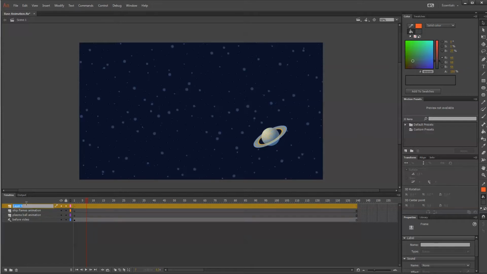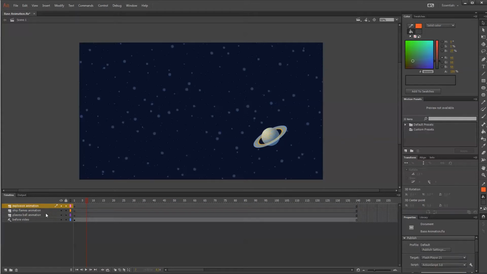And finally, an explosion animation. And this is just going to help us stay really organized. And the next thing I'm going to do is lock all these layers. That's going to ensure that when I'm working on a particular animation, I'm not going to animate anything else accidentally.